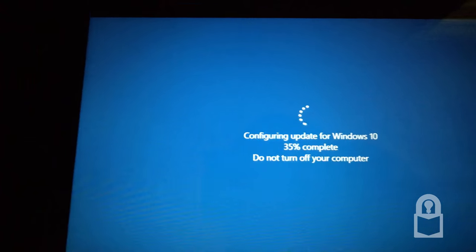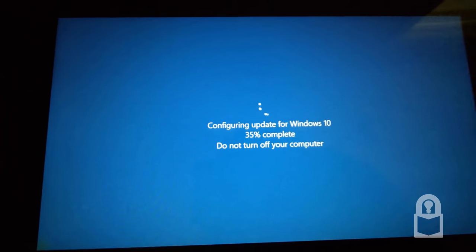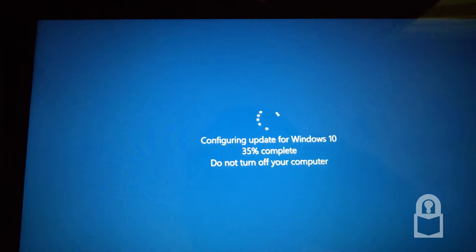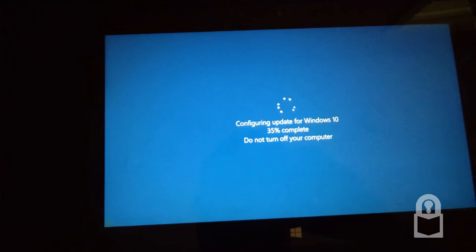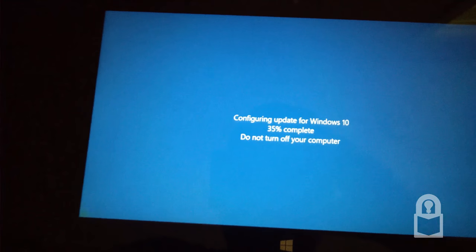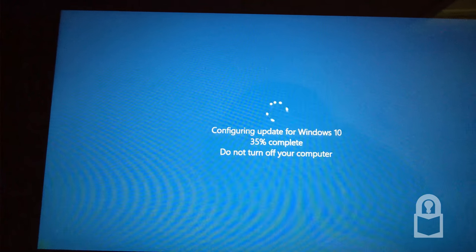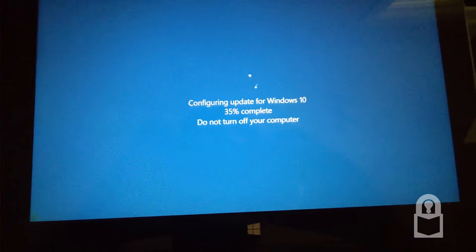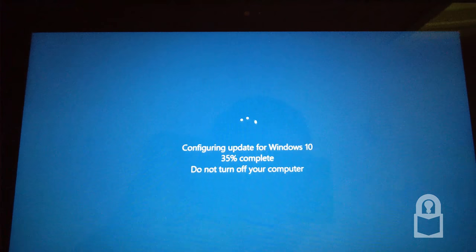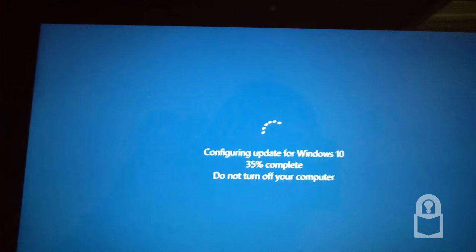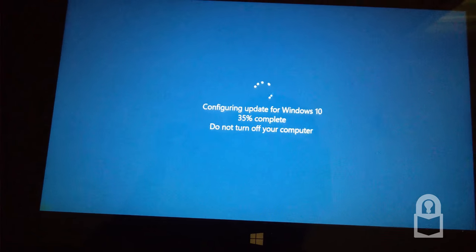So this is what you see when you upgrade from Windows 7 to 10, Windows 8 to 10, or from a normal Windows 10 to the Windows 10 anniversary update, or from build to build. So yeah, this is what you see first. It'll get to 100, and then it'll do a real update where it says, working on updates, part 1 of 2 or 1 of 3, something percent complete, and do not turn off your computer. So yeah, there you go.